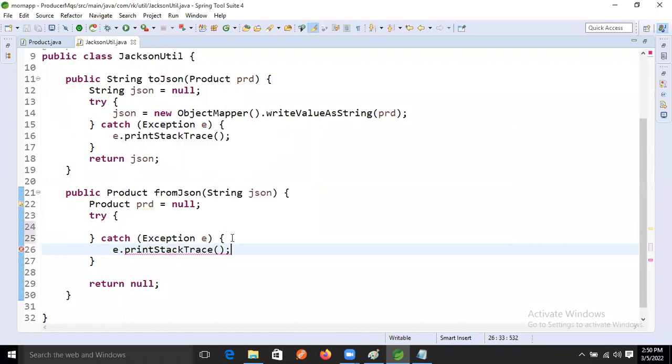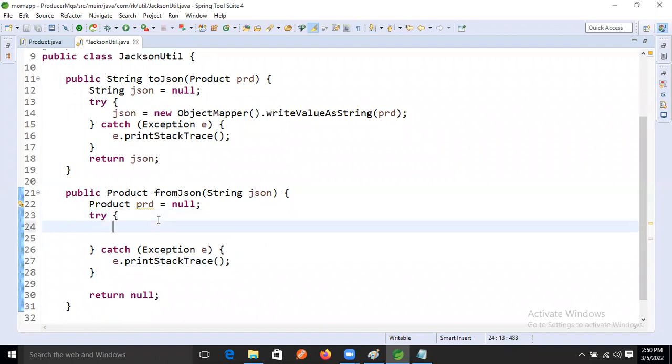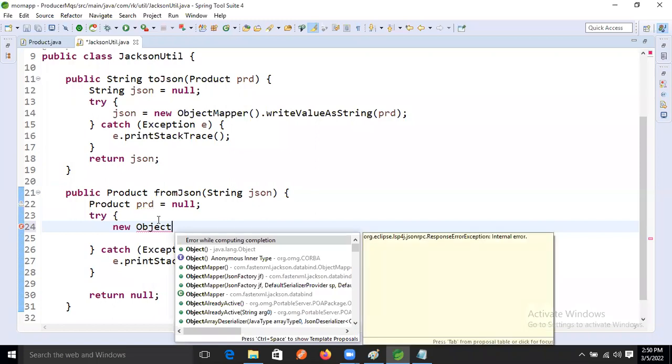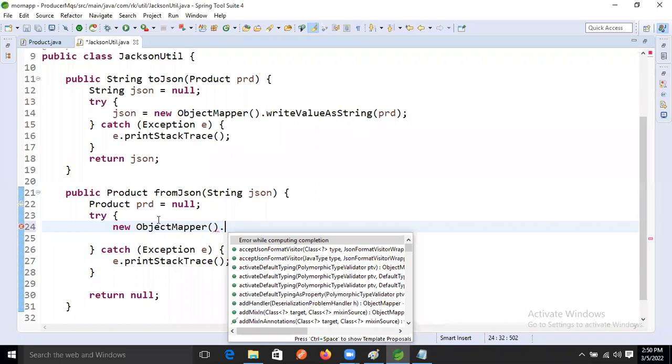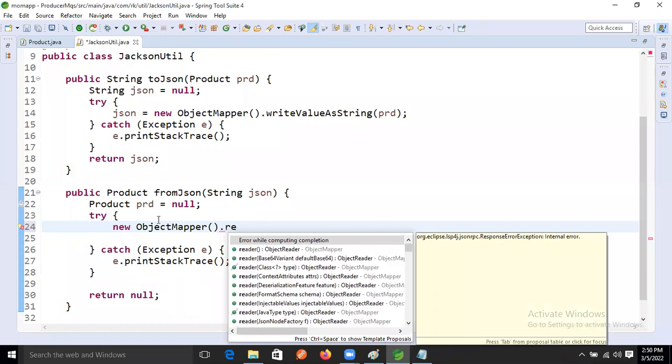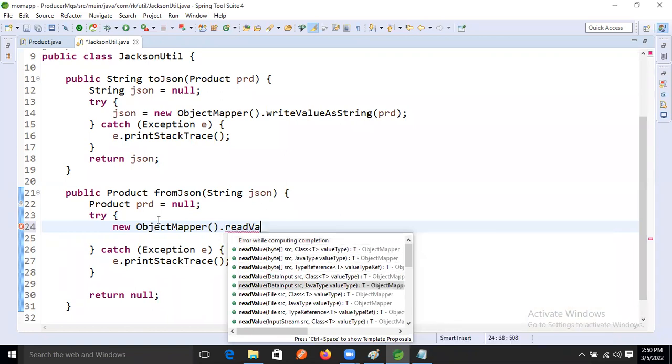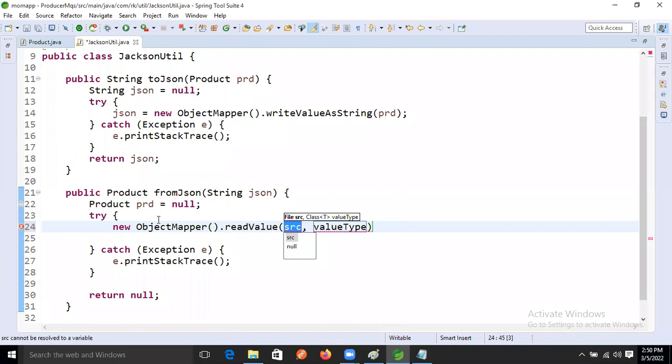Dot print stack trace. Okay, good. So here we need to write the logic. What logic do we need to write? New ObjectMapper, objectMapper dot readValue. Very good. So here we need to take the file. What is the file? This is the JSON data, na guys. This JSON data will come at the runtime.